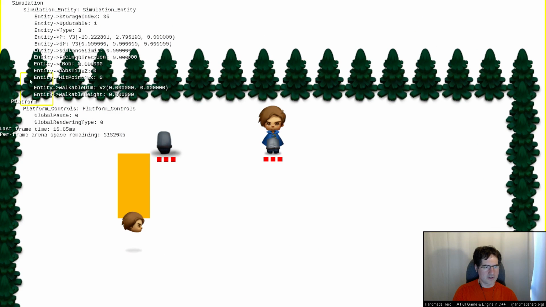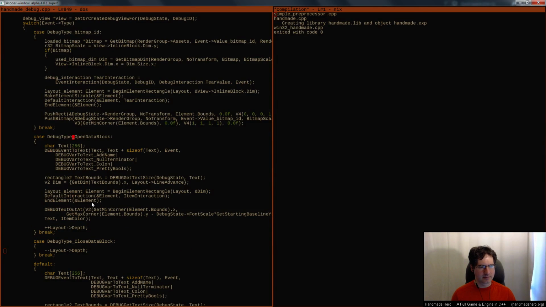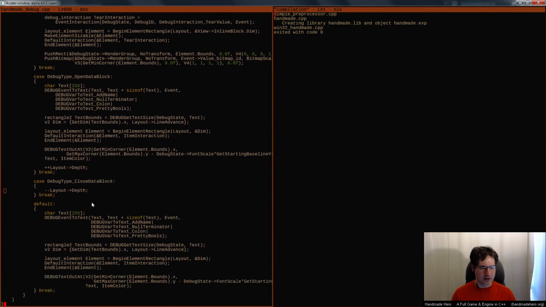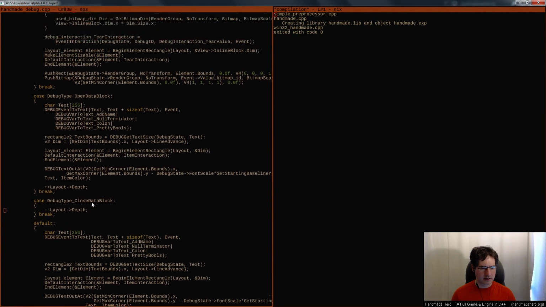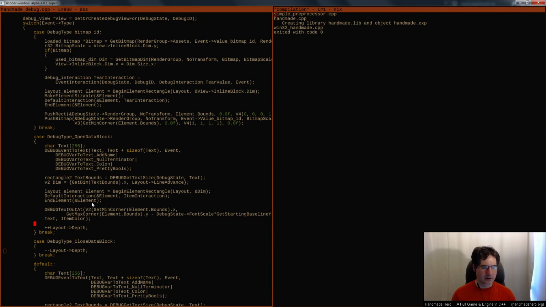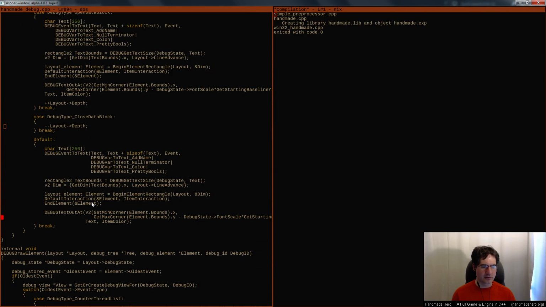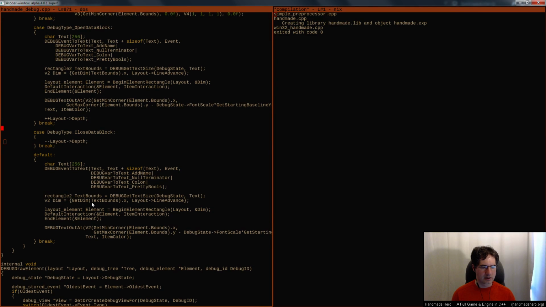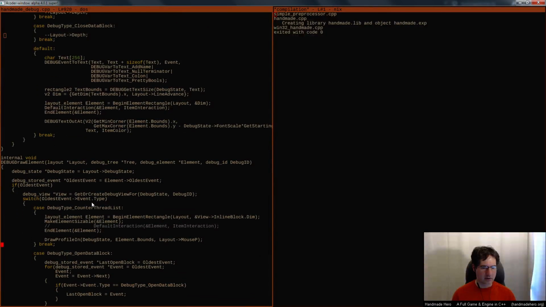So I think mostly the question I have then is, maybe my concern isn't that warranted, but let's just keep going with this for now. If I wanted to make this collapsible, then I would need a way to get a debug view for this thing, right? When we do debug draw element, you can see that we do this get or create debug view for whatever the thing is that we're printing out.